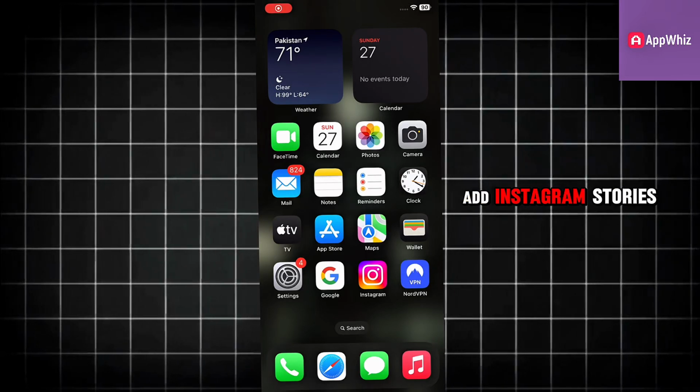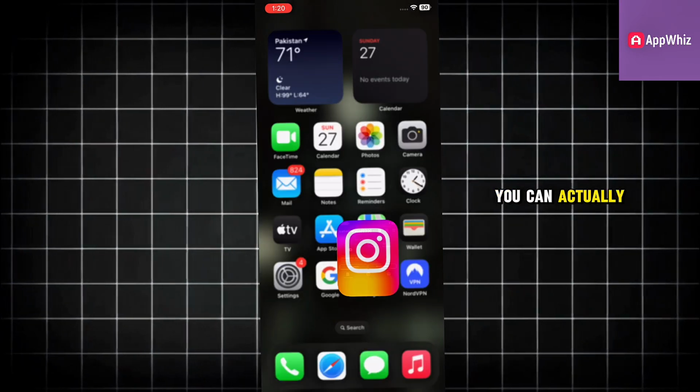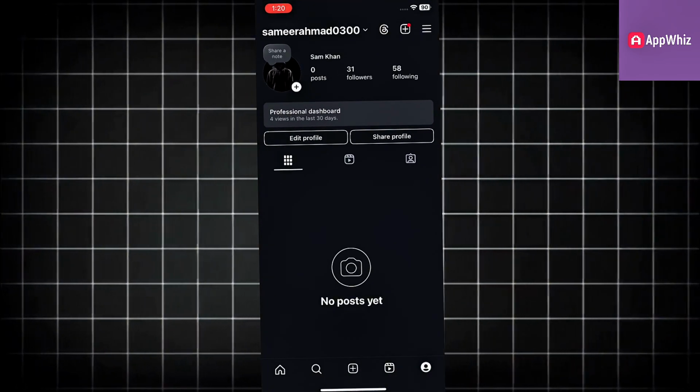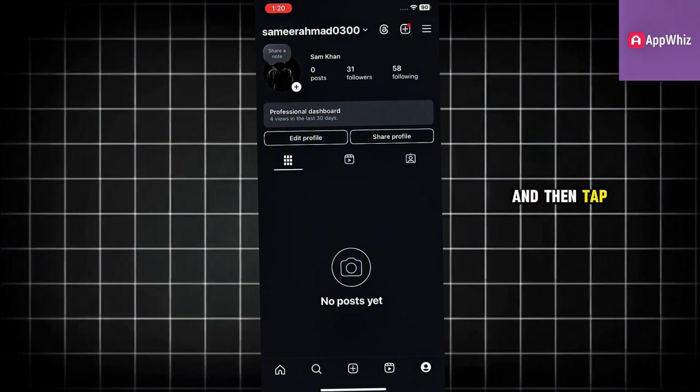I'll be showing you how to add Instagram stories to your Instagram profile. So if you go to your profile, you can actually add some of your favorite stories here, and that feature is called highlights.